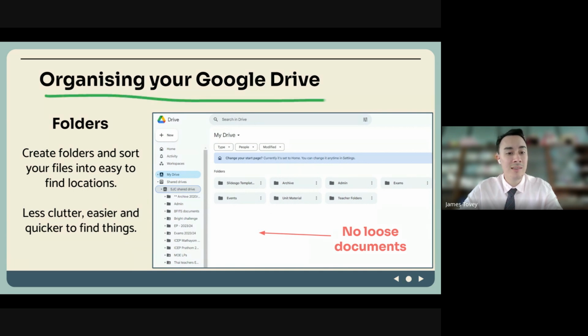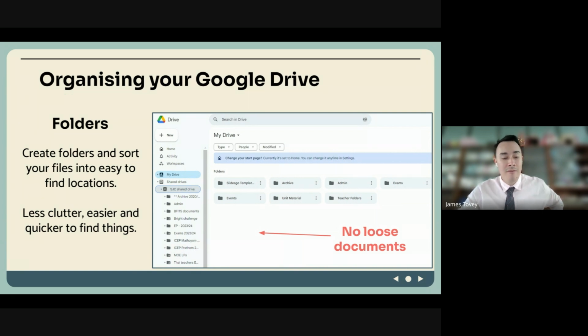But organizing your Google Drive. You can create folders within Google Drive, and when you create the folders, you can sort your files into easy to find locations. Less clutter and easier and quicker to find things. So for example, I've got my admin folder here, got my exams folder here. Unit material is probably my favorite folder. I would put everything I would need for Unit 1, Unit 2, Unit 3, Unit 4, separated by grade level if I'm teaching multiple grades.